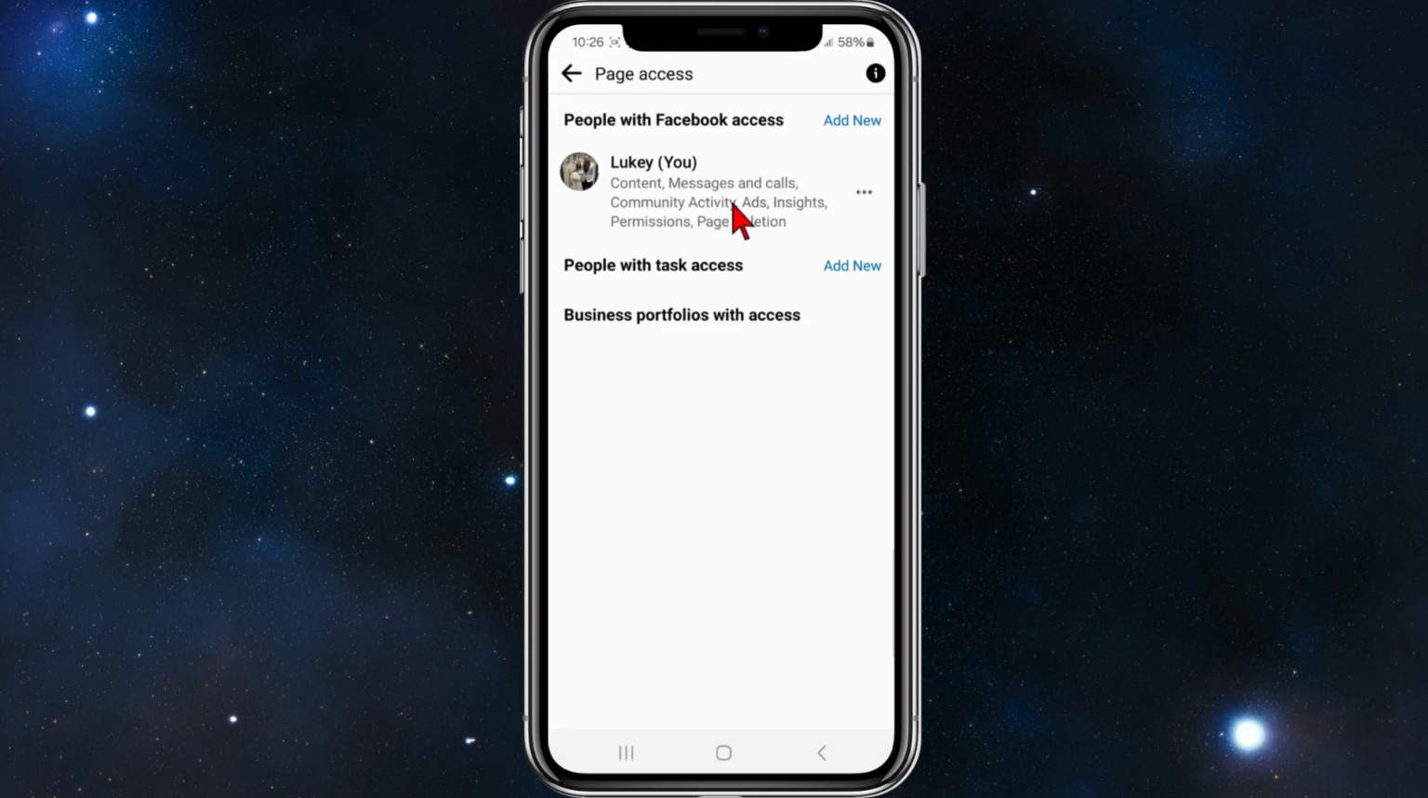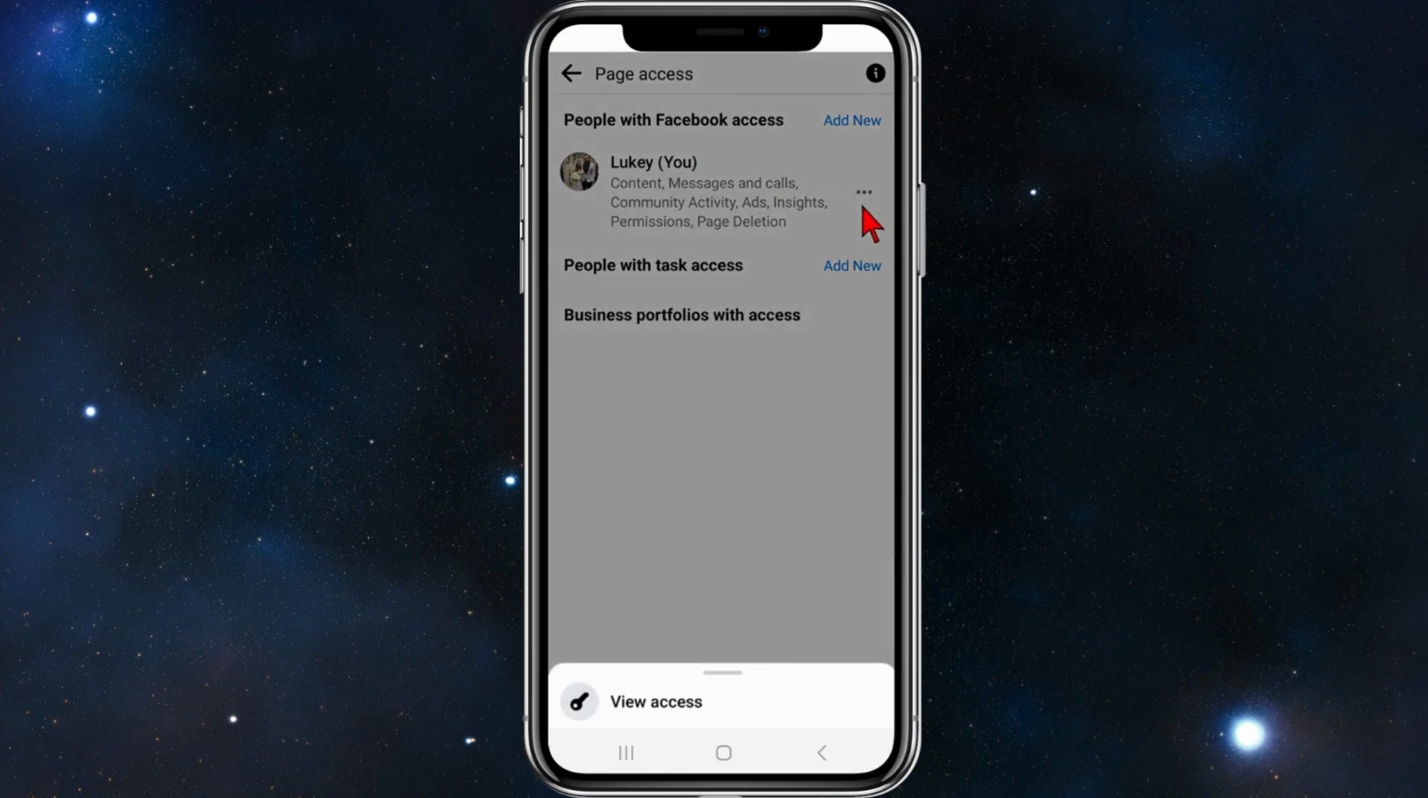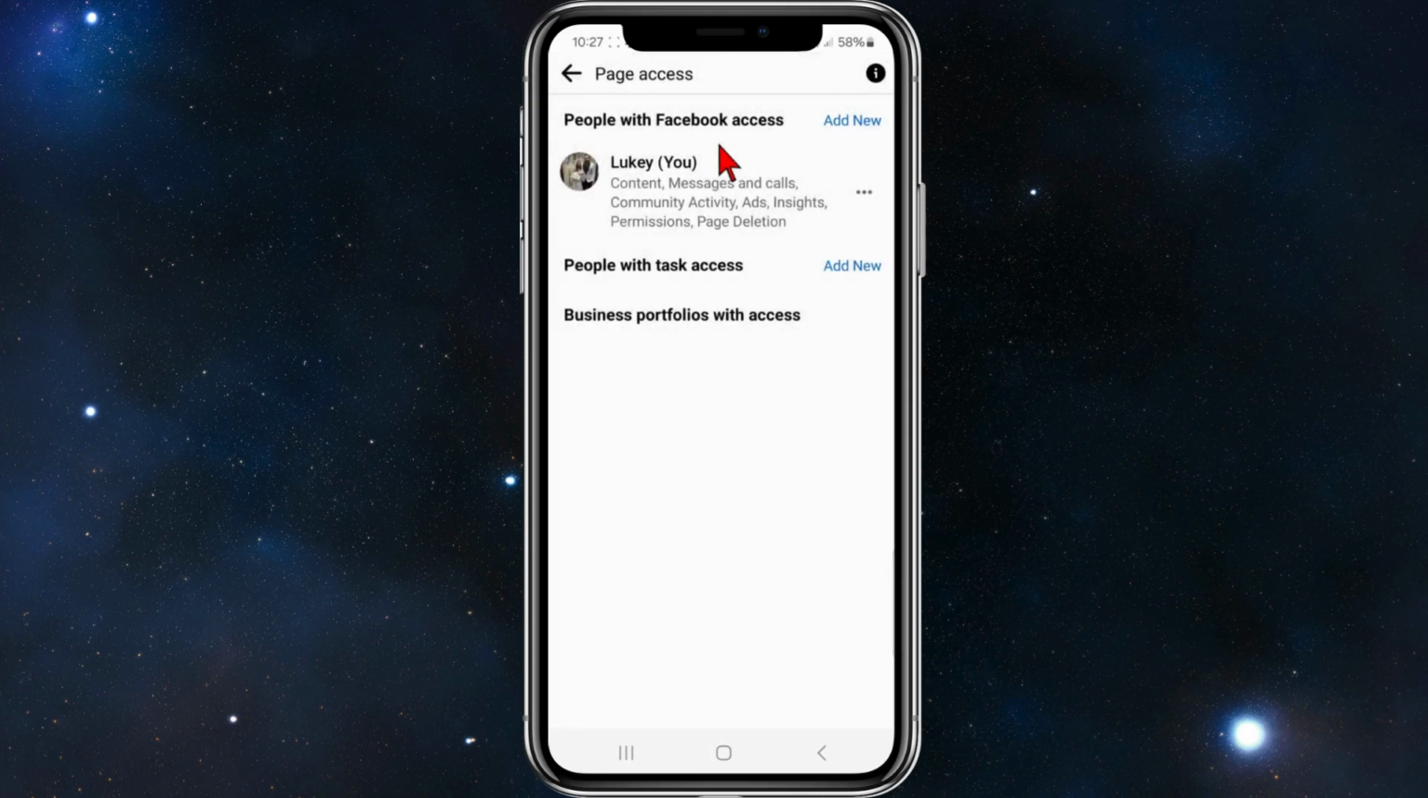So now to remove myself as an admin, if I try and remove myself from my page as an admin, I'll click on the three dots. I've got no options to remove myself as an admin from that Facebook page. So what you need to do is add a different user to be an admin, and then you can remove yourself. So to add a new person to be an admin, go ahead and click on add new.